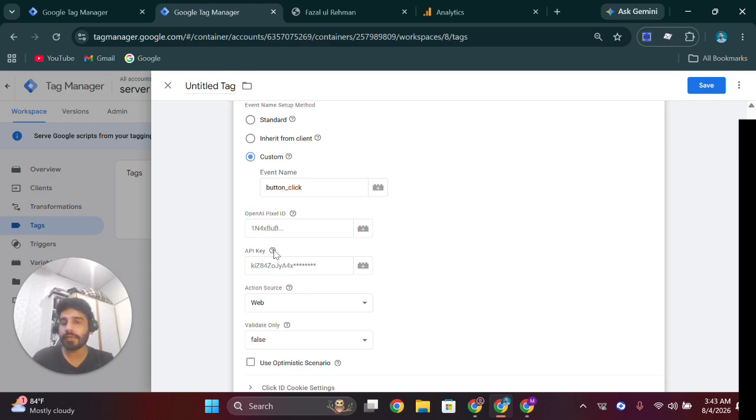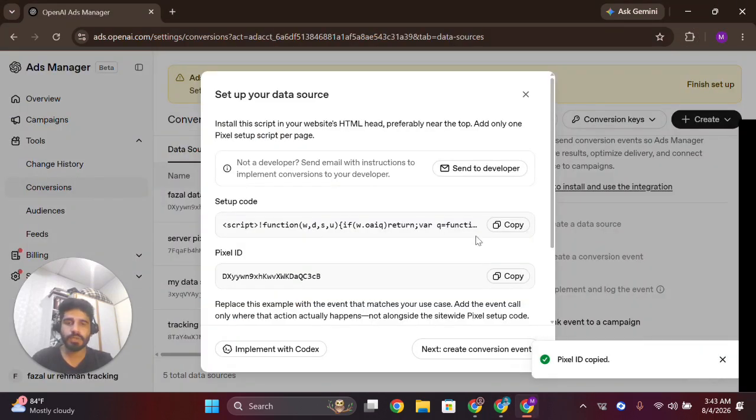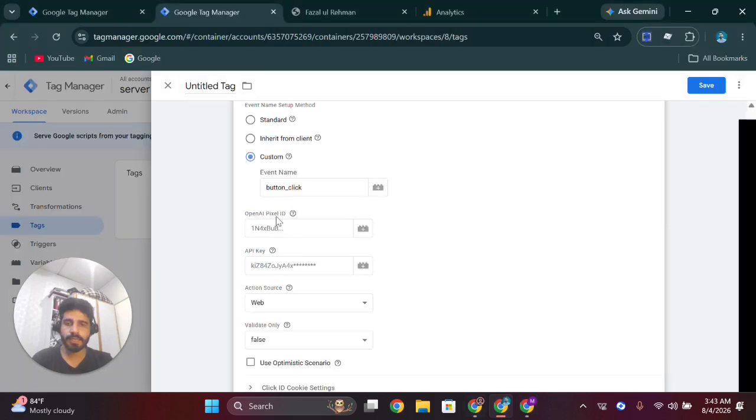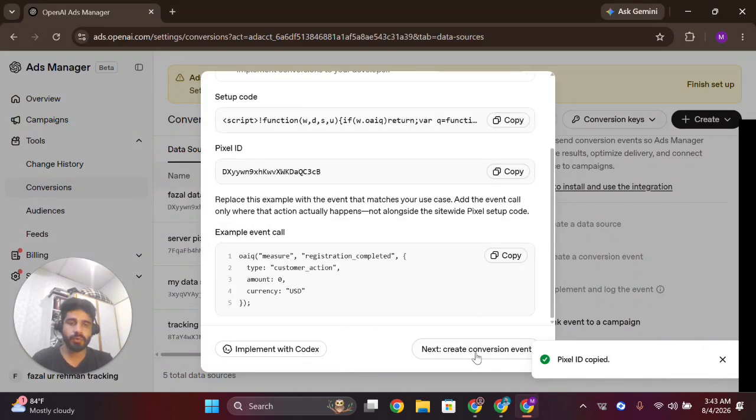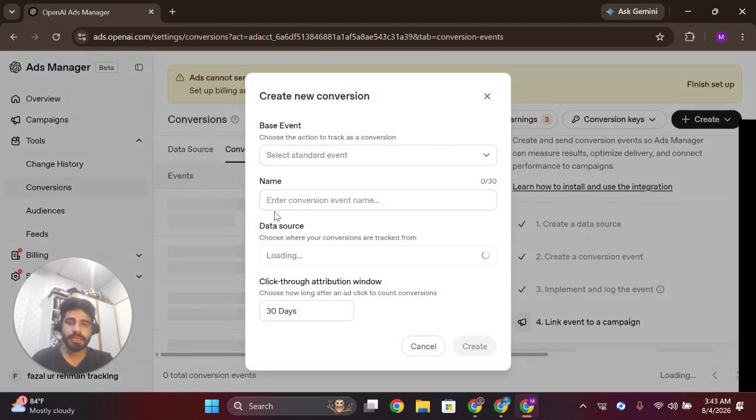So we know how we can collect the pixel ID. You have to go to the OpenAI dashboard. This is our pixel ID. Okay, you have to copy and put this. But how can we collect the API key? For this you have to go and create the conversion event.